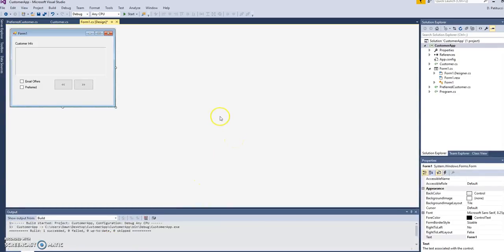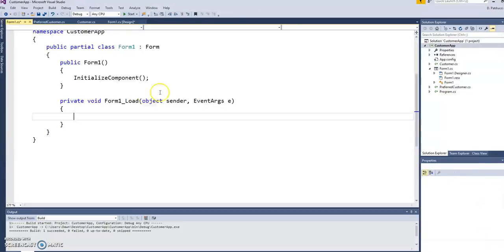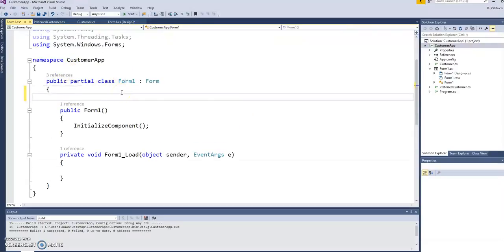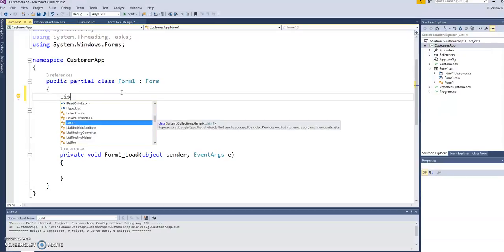Okay, so now I'm about to code the form class, and we have our customer and preferred customer classes in place. I think what I'll do is double click my form, and here at the class level I'm going to create a list of type customer.